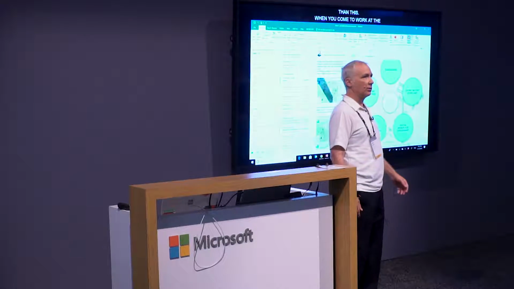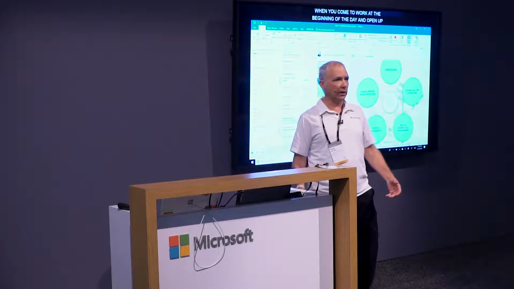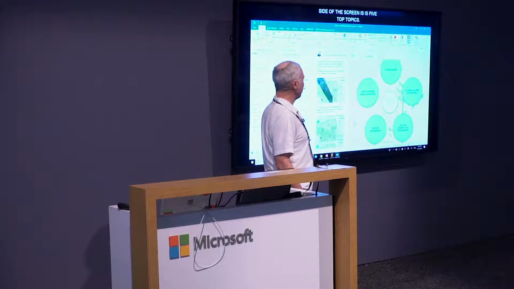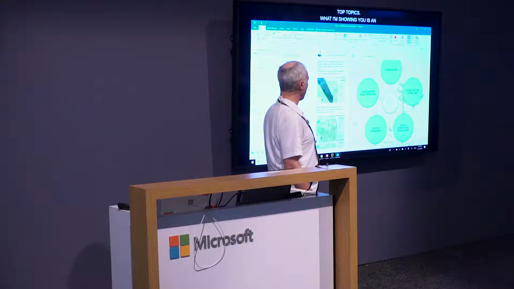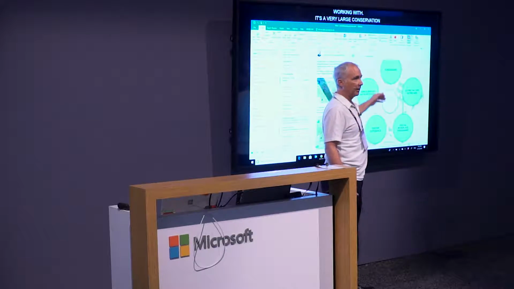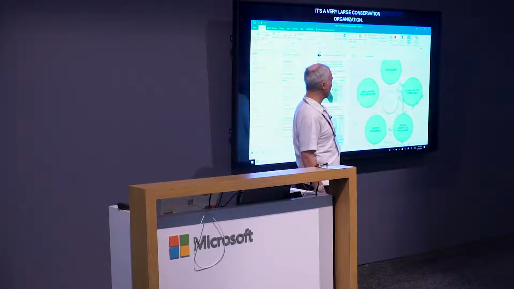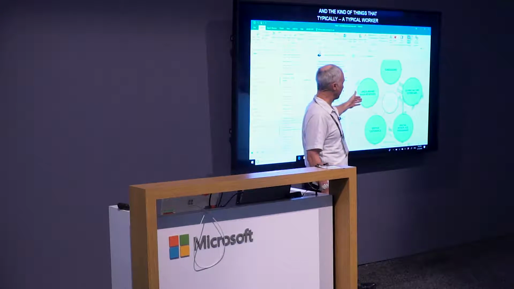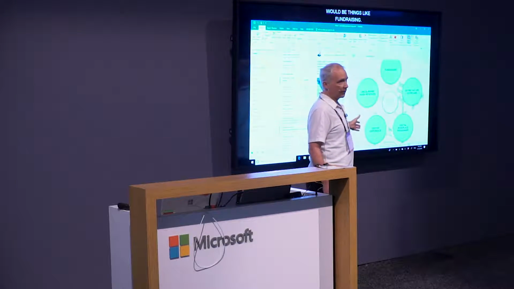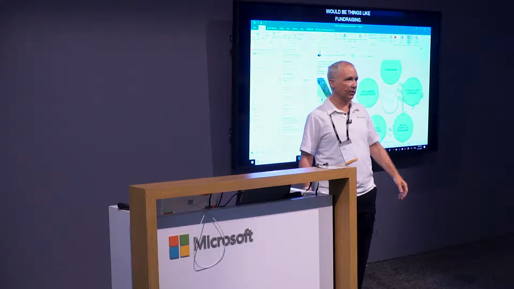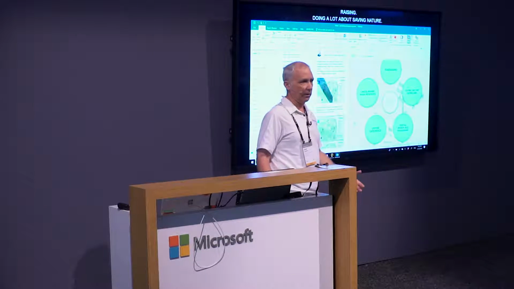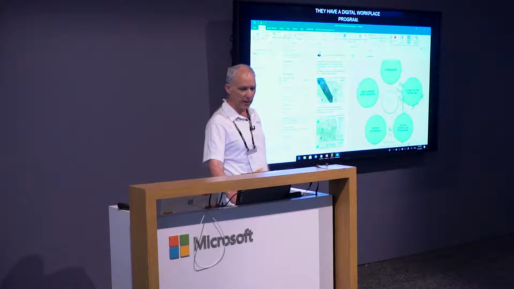And what I'm showing you here is actually an example of a customer that we're working with. It's a very large conservation organization. And the kind of things that a typical worker would see when they came to work would be things like fundraising. So it's a non-profit organization. A lot of effort goes into fundraising. They're doing a lot about saving nature. They have a digital workplace program. Always care about the visitors coming to visit the different conservation sites. So these are the kind of things that the person's top topics might be for the day.